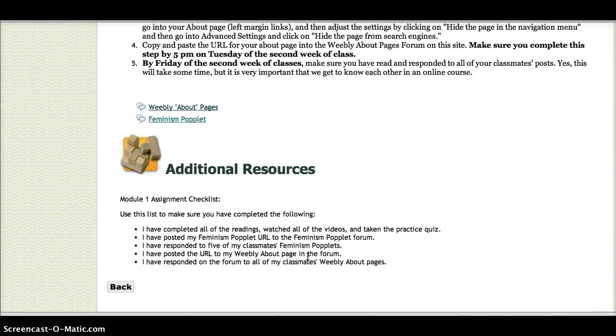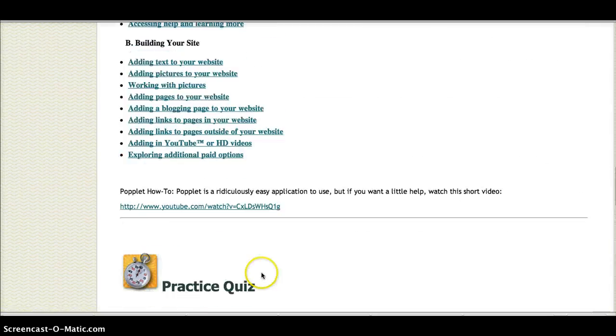So the checklist is just a way for you to make sure that you've completed all the assignments. I find that sometimes students can tend to get a little bit confused about what's due when in an online course. So I think that the checklist, if you use it properly, can really, really help you.